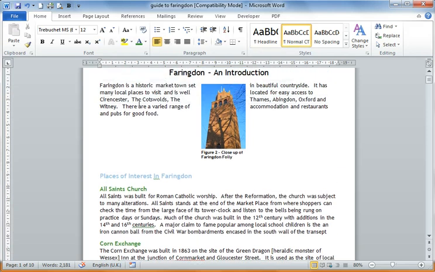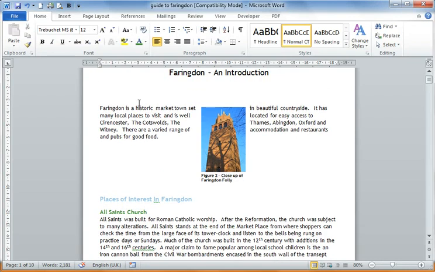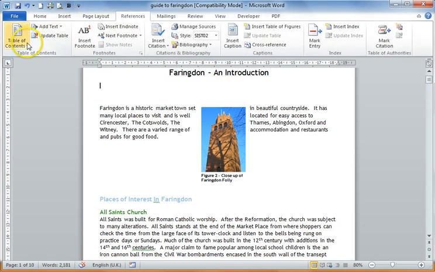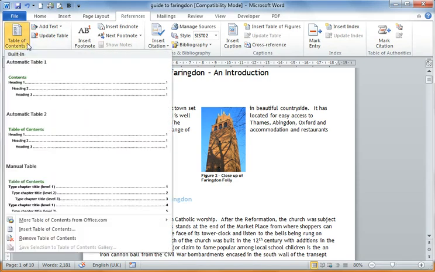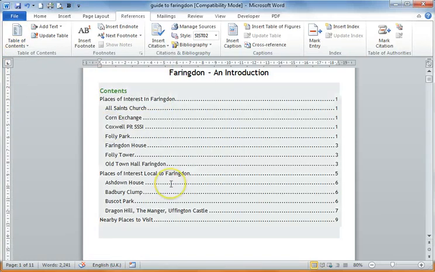So if I wanted to create a table of contents in this document, for example, make a little bit of space there, this is how you do it by using styles. If you go to References and Table of Contents, I'm going to simply use a basic table of contents, a very easy one to create using styles. So by one click I've created a table of contents.